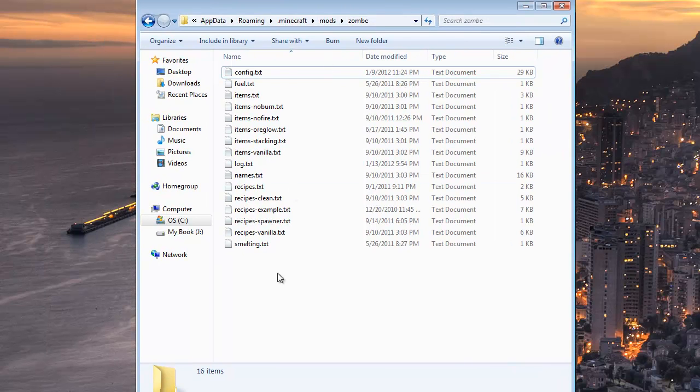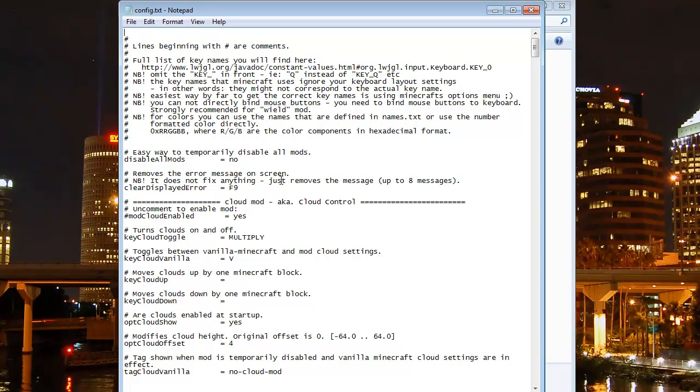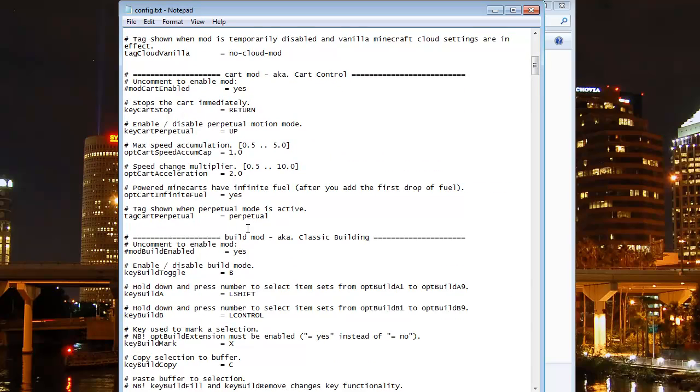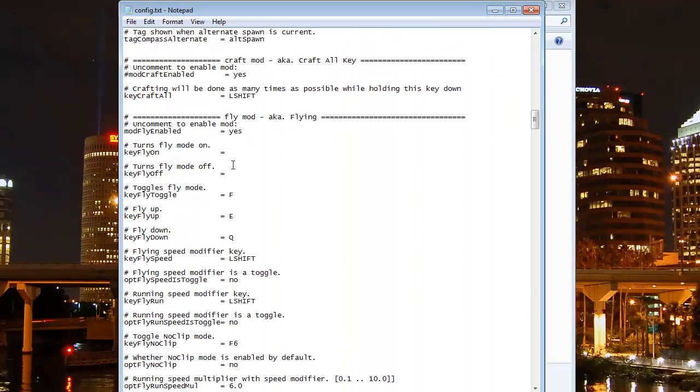Now, onto the final part, which is the configuration. Go into the config.txt. It should look like this. Just go ahead and scroll on down. Well, as you can see here, they have a cloud mod, cart mod. What I'm going to show you today mainly is the fly and maybe the time, but mainly the fly.